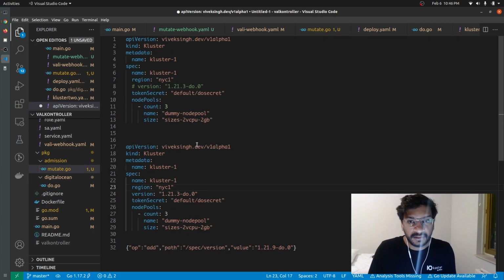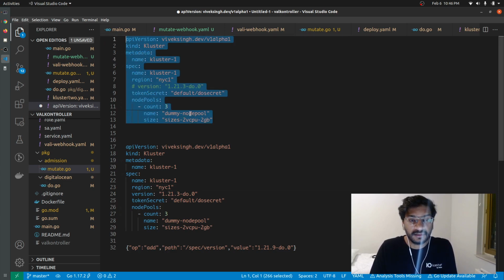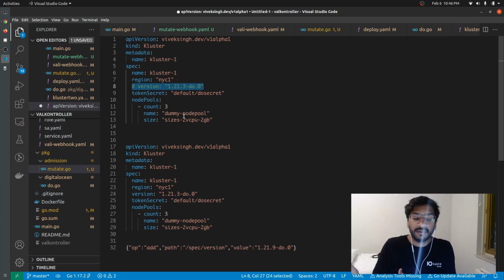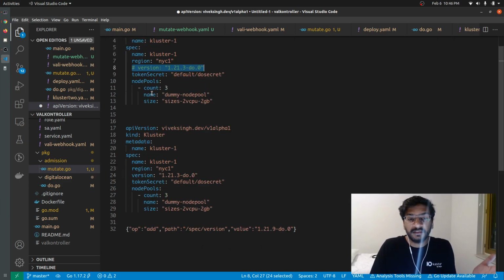If I try to summarize the things once again, our use case is, when we try to create a cluster resource, if we have not specified any version, we will not be able to create the Kubernetes resource. So in that case, we have to specify a default version, and that default version is going to be the newest version that Revolution supports. This is our use case.